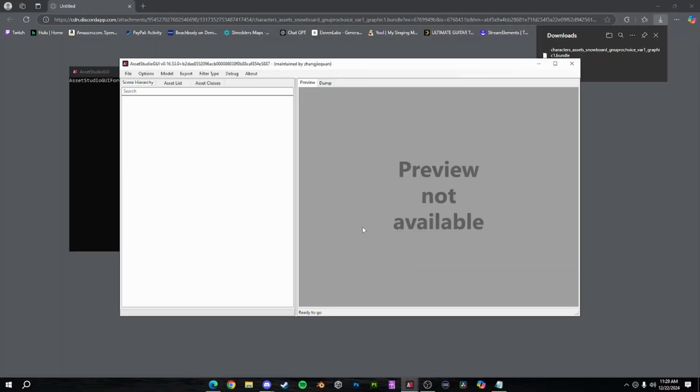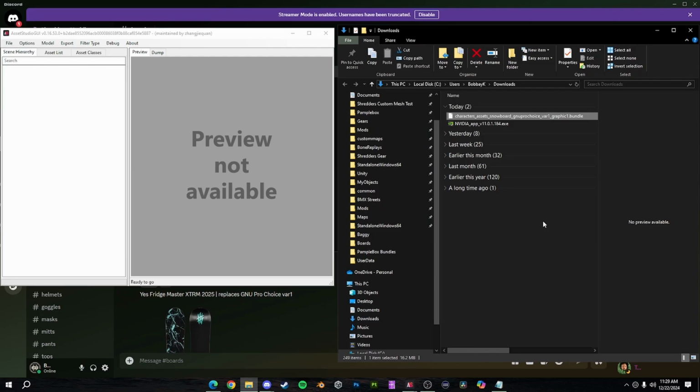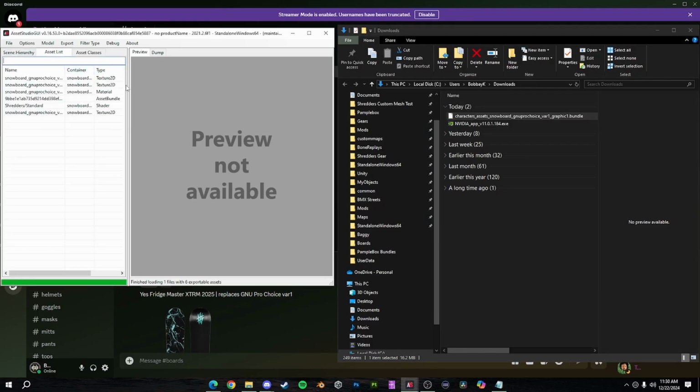And now I'm going to open up Asset Studio. So once that's downloaded and I have Asset Studio open, I'm going to go to my downloads folder and drag this over into Asset Studio and it's going to load the files. I'll go to Asset List. I'm going to filter by type by simply clicking on type. And now you can see the texture.